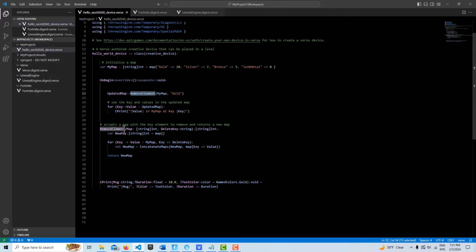So we call this function, we put in our map, and we submit the key that we want to delete. If I wanted to delete silver, I'd put silver in here. Then we call the function we've written, and it returns a new map with everything except the key that we specified. Then I'm going to assign that to a new map called updated map. Using the for loop, we're going to cycle through the new map so that we can verify that this gold element has been deleted. Anyway, let's see how this compiles.